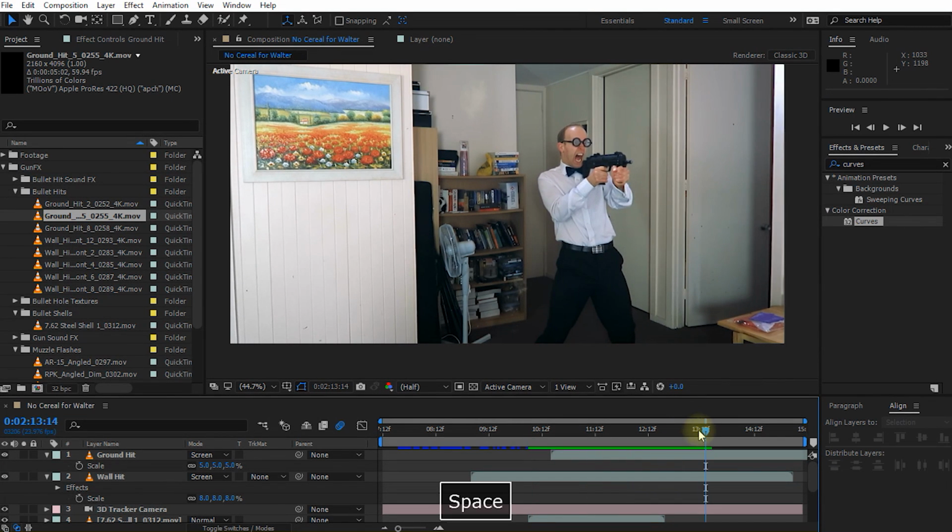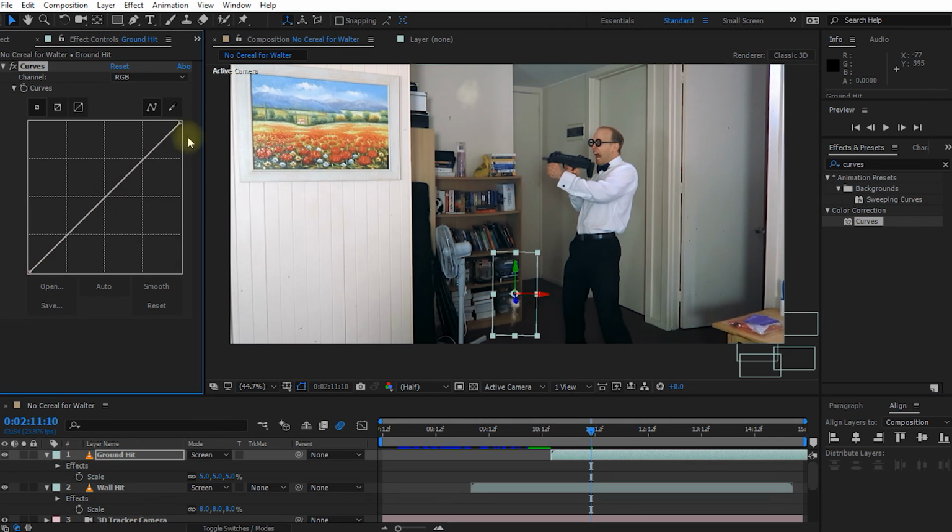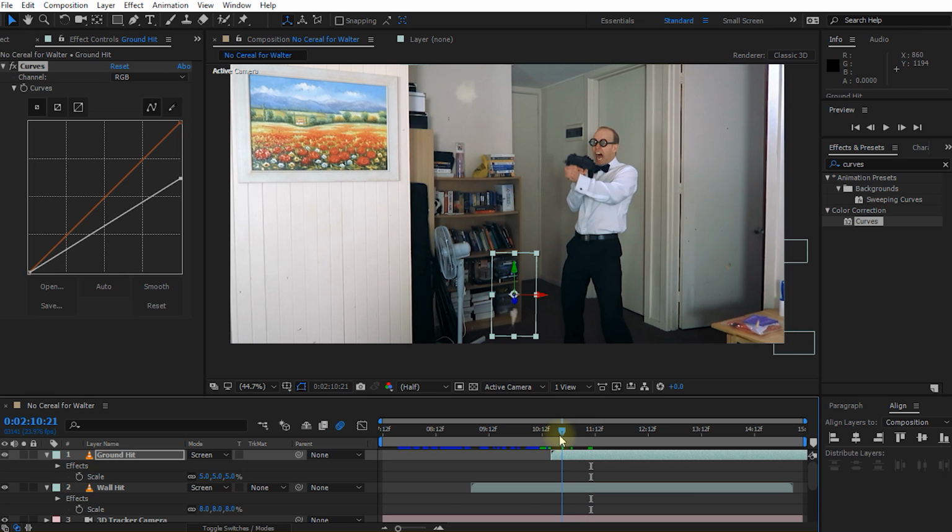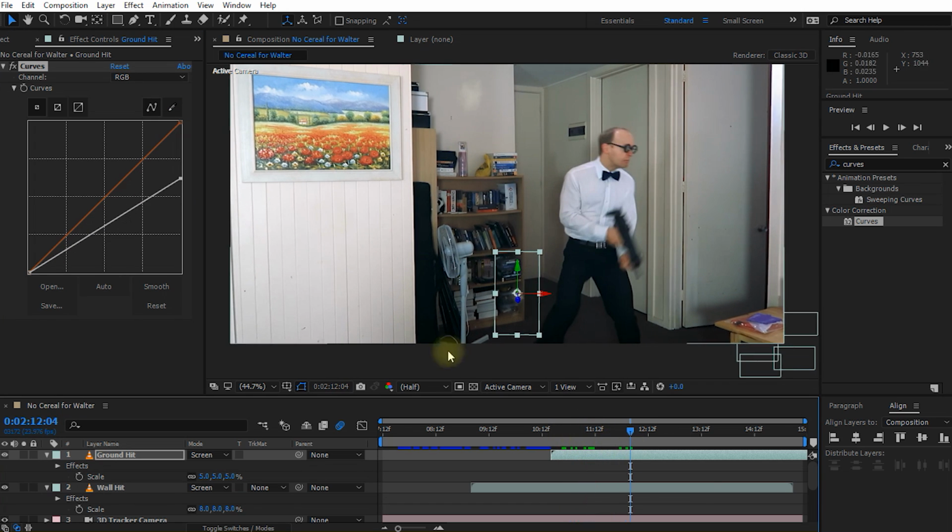Cool, as before with the wall hit, we can actually just apply a curves effect and just bring down the brightness a little bit more so it's not quite so in our face. And I think that actually looks really nice. Now that we've tracked the bullet hits into our shot, let's add some bullet holes so that there's some permanent damage being left on the wall and on the ground.